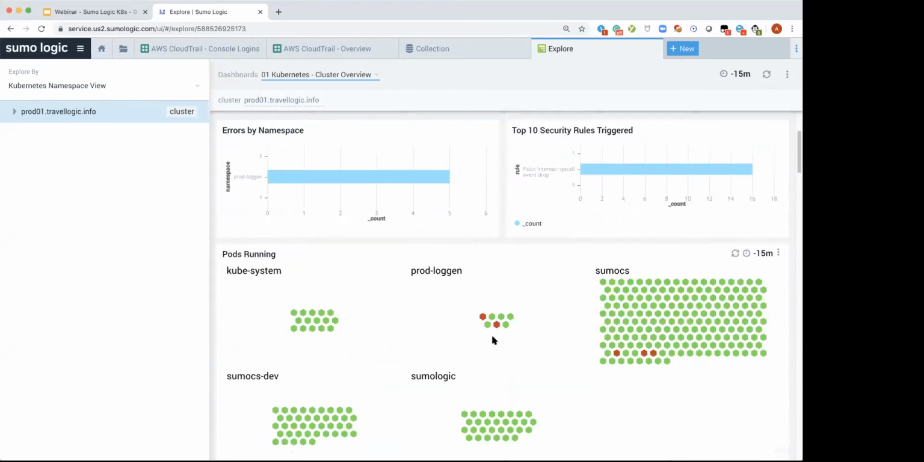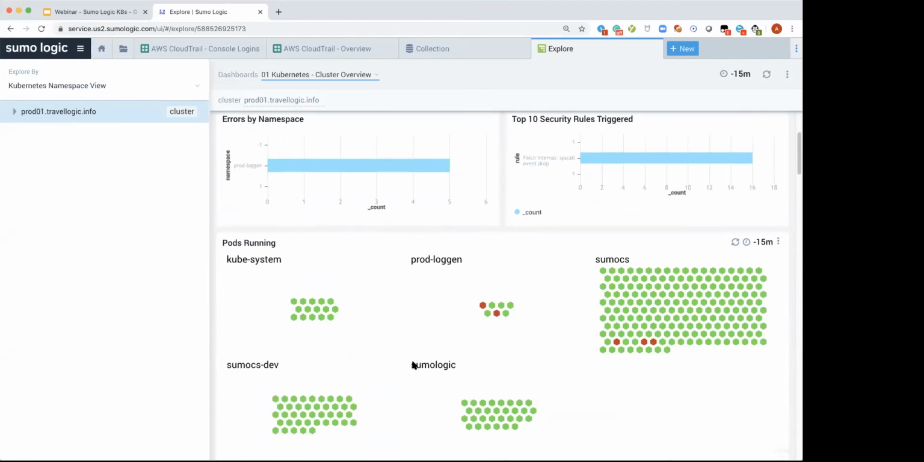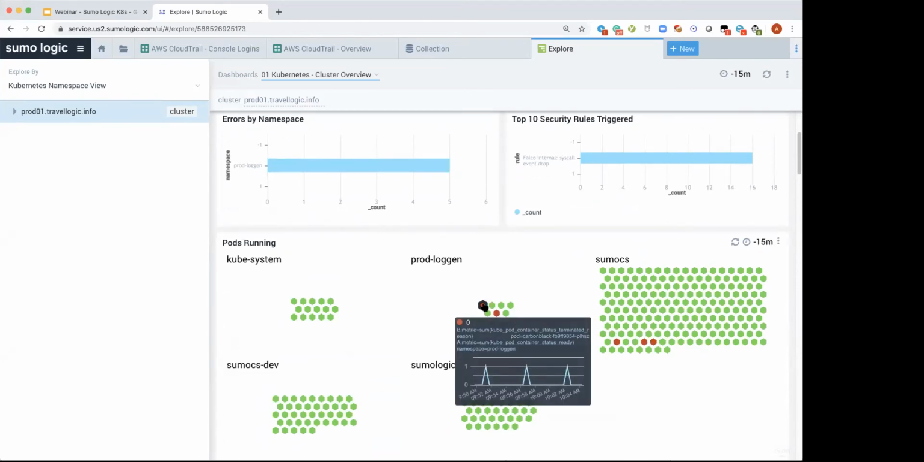So here within this prod loggen namespace, I see two pods are actually red. Each one of these honeycombs represents a pod, right? So green means it's running, red means it's not running, right? Simple to understand. So we can hover over this red pod, and then you look at the little tooltip, and you can see the behavior is it's flapping up and down. It looks like it's spinning up and then spinning right back down.